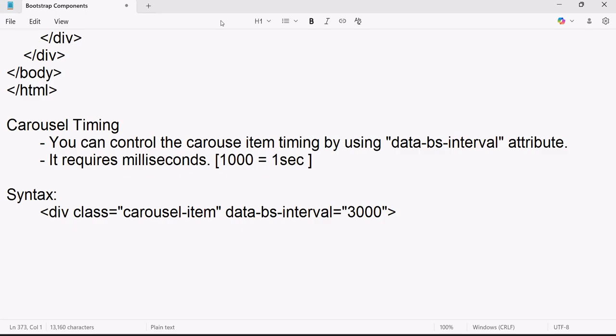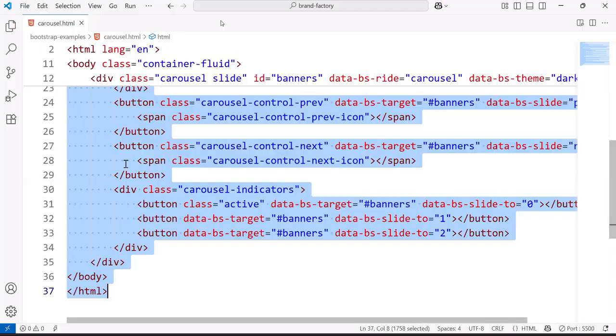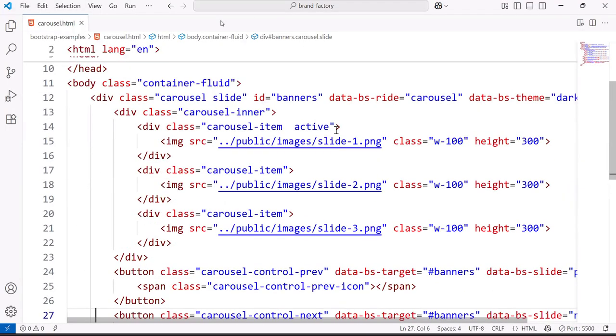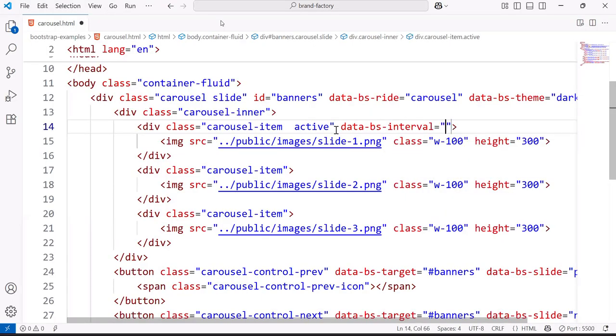Every item needs a timing. If you want to change it, you have to set the timing on every item. If you don't give it, by default some timing will be used. If you want to change it, you have to use data-bs-interval on the carousel items. For example, say this is the first item, and data-bs-interval is 4000 milliseconds.